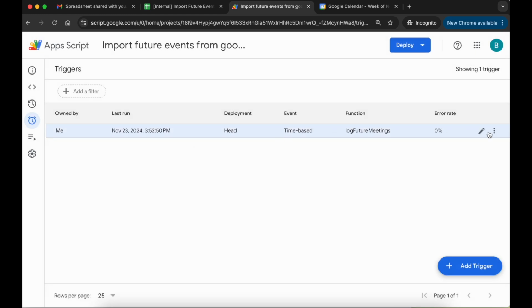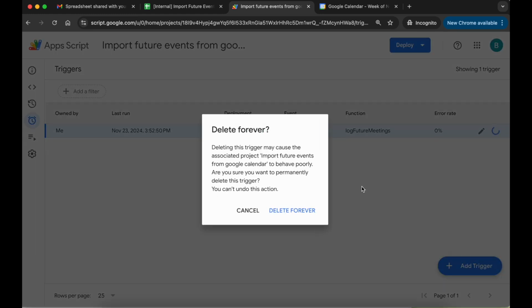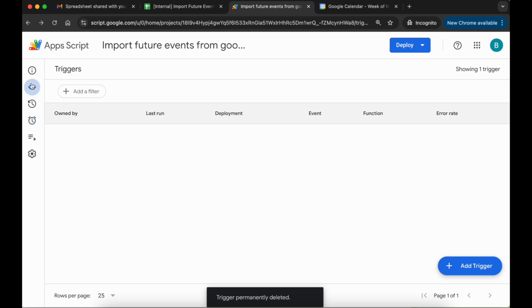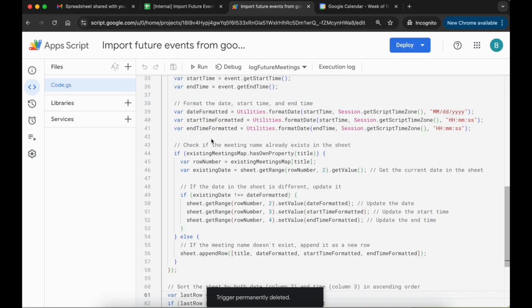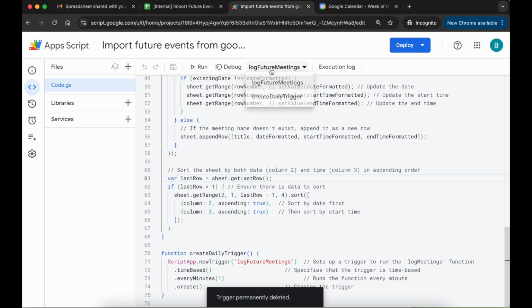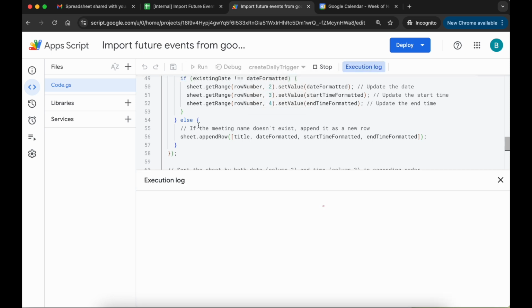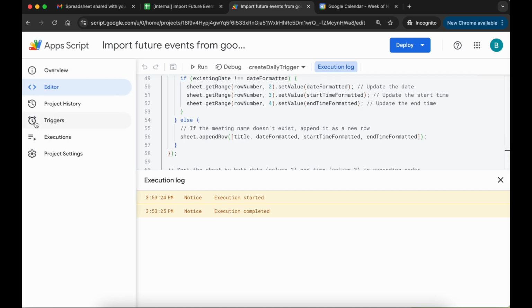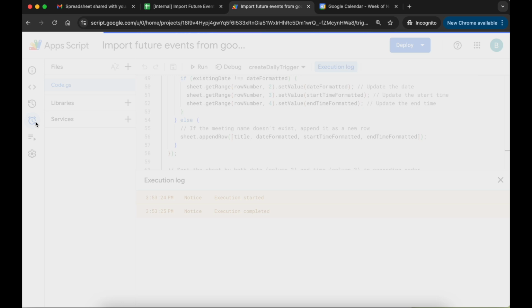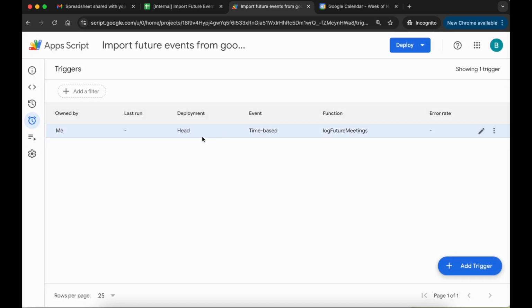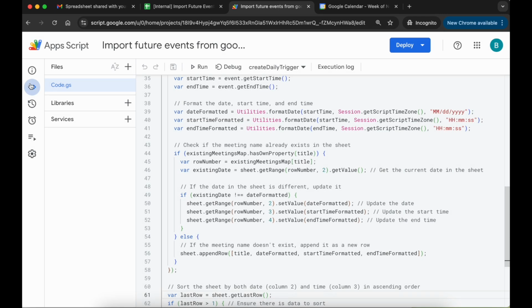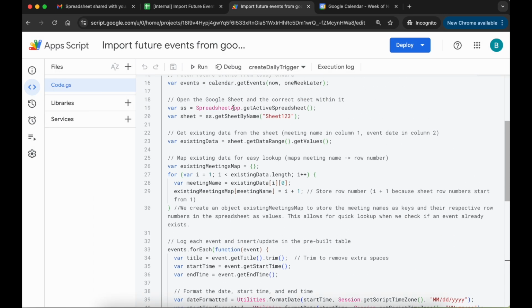Yep. So for example, if I'm just going to delete this and I want to automatically create that trigger with the code, I can just select create daily trigger and click run. Once it says completed, I will go back to my trigger over here, and now you can see it's triggered. It works exactly the same. So up to you on how you want to do it, and I hope this was very helpful.